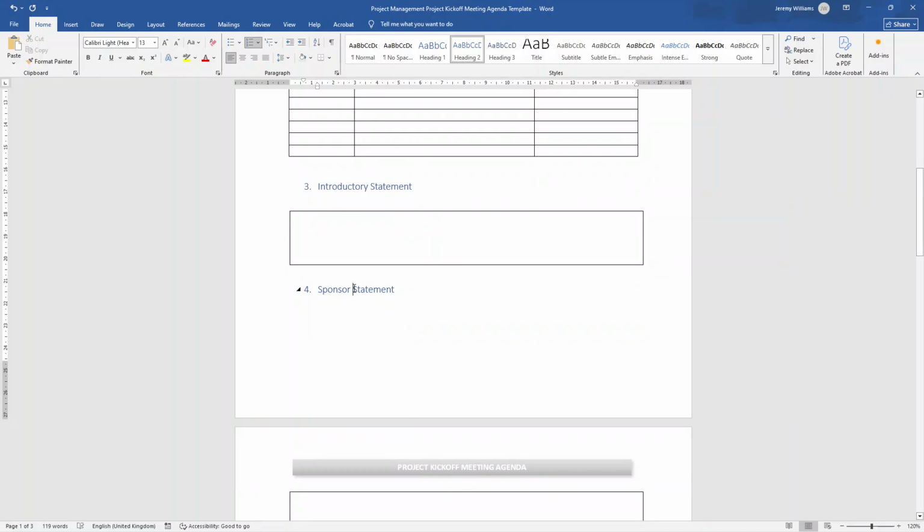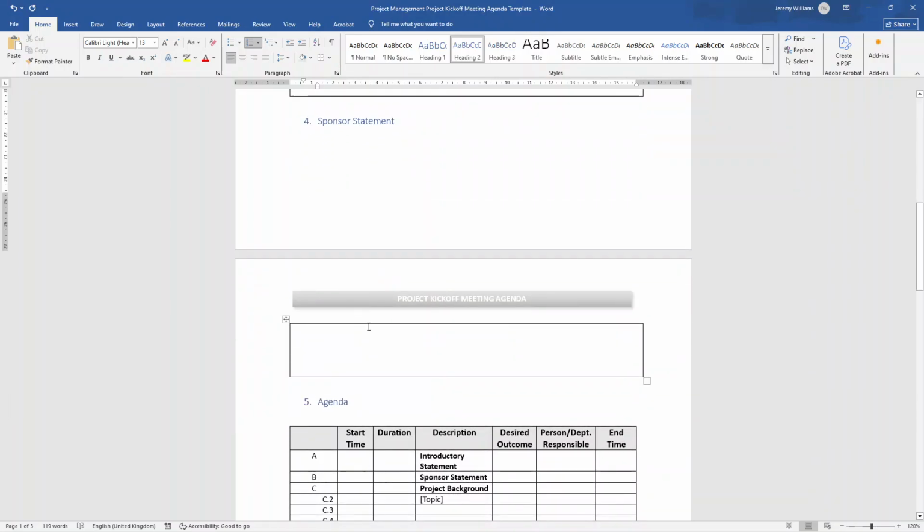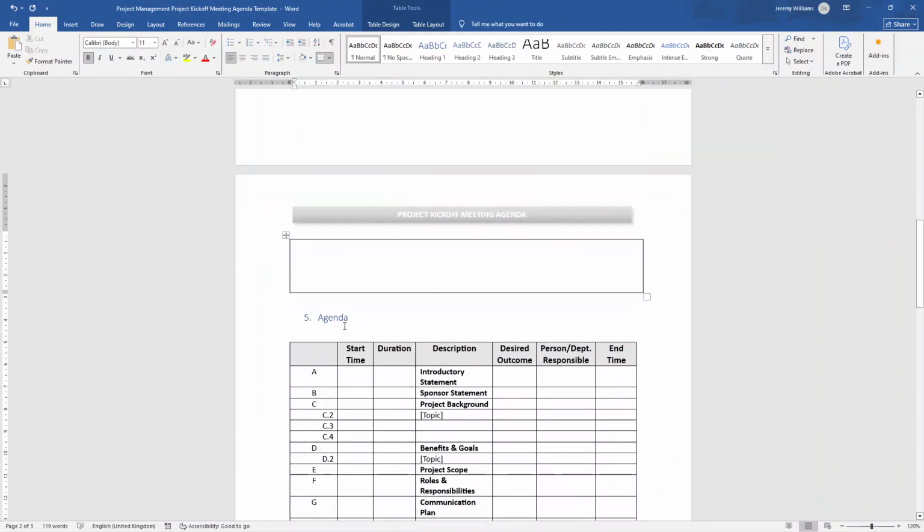Then we've got a sponsor statement. So the purpose of this is to enable you to document the executive sponsor's endorsement. So you want to highlight strategic importance and organizational support. Then we move on to the agenda.